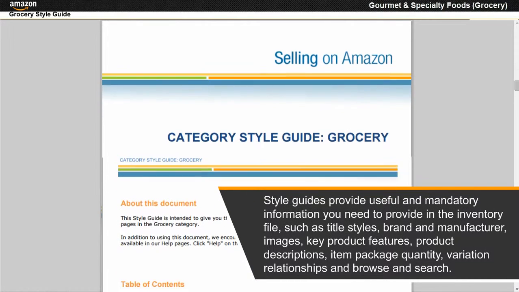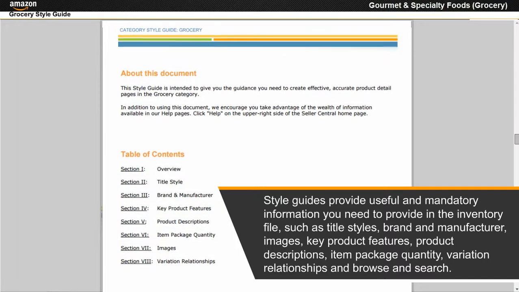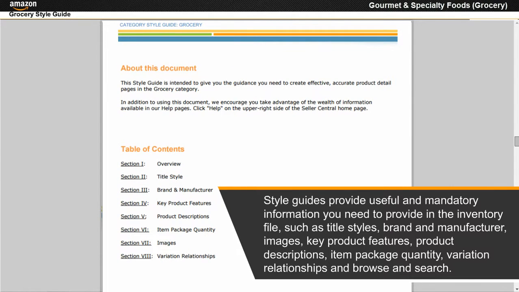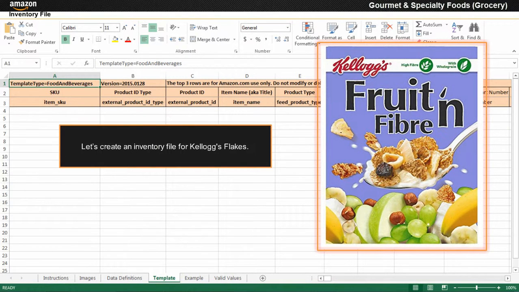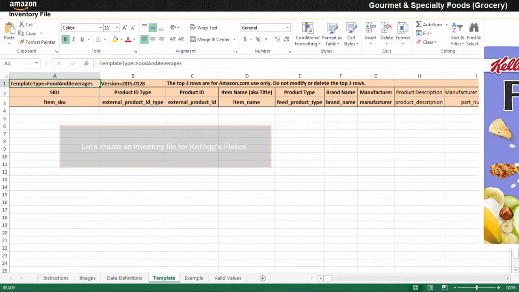Style guides provide useful and mandatory information you need to provide in the inventory file, such as title styles, brand and manufacturer, images, key product features, product descriptions, item package quantity, variation relationships, and browse and search. Now that you are aware of the various sheets of the inventory file and the grocery style guide, let us create an inventory file for Kellogg's Flakes.